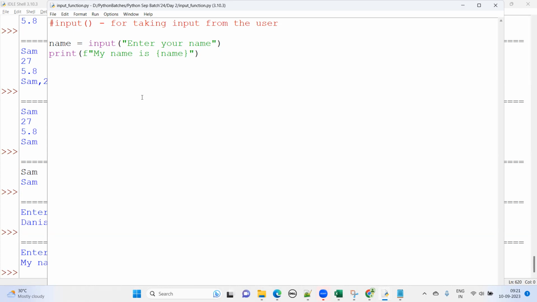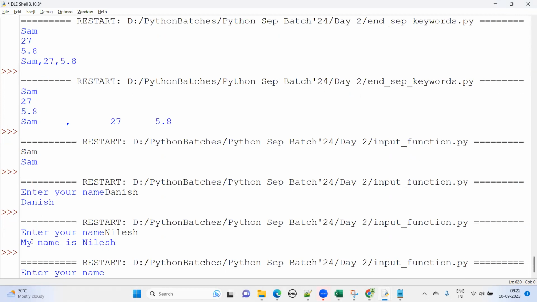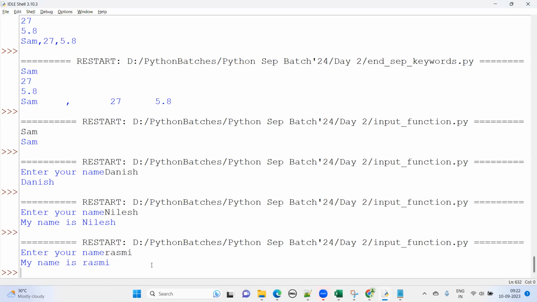No. Please repeat, sir, one more time. So this input function takes input from the user. So here we are passing the message, enter your name. So when you run this, it will display in the console, enter your name. You just click here and then you enter whatever name you want. Okay. I'm giving Rashmi here. My name is Rashmi.